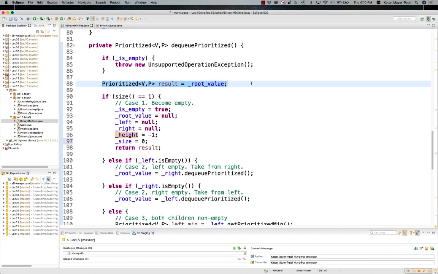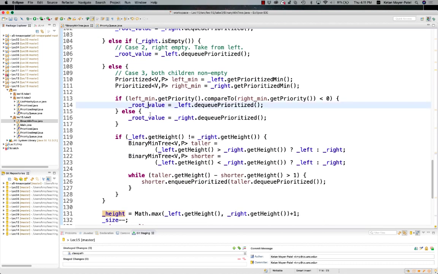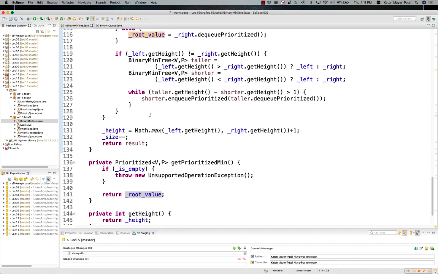That was the thing that we set to result way at the beginning, and then we replaced root val appropriately. So we know we're going to lose 1, and so we can just subtract 1 from our size, and now we can return our result. Okay, and that is the code for dequeuing.